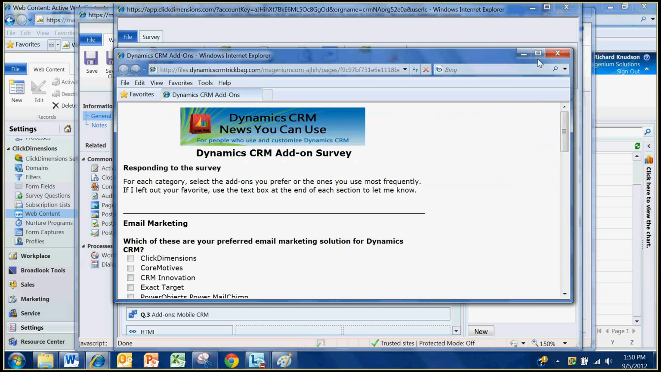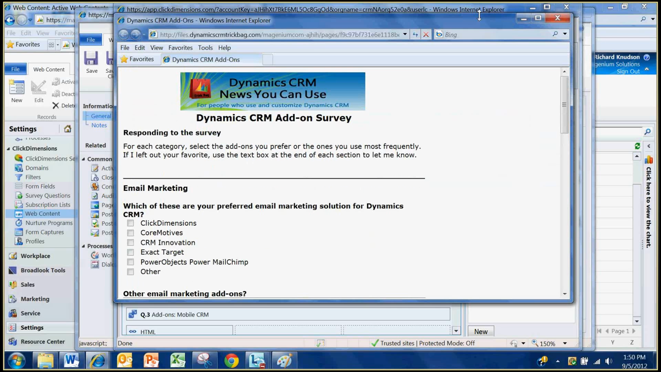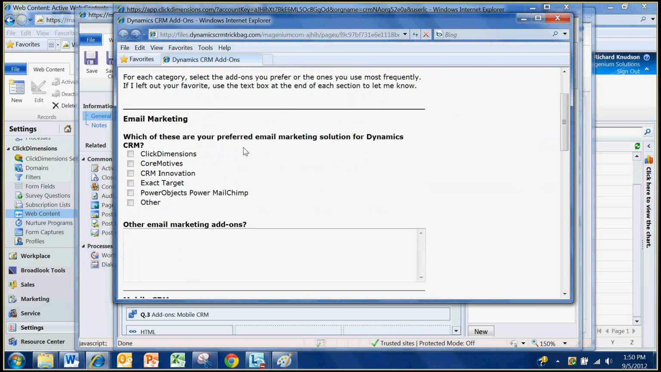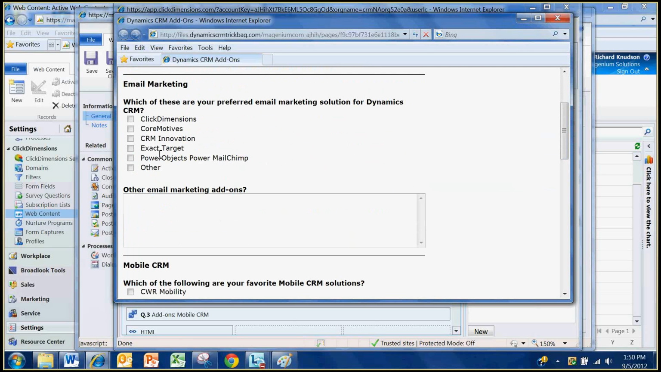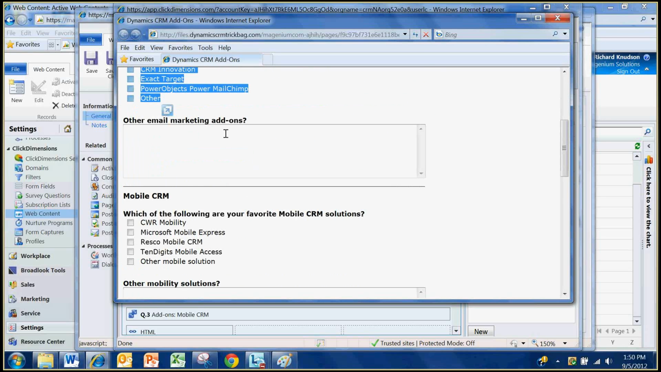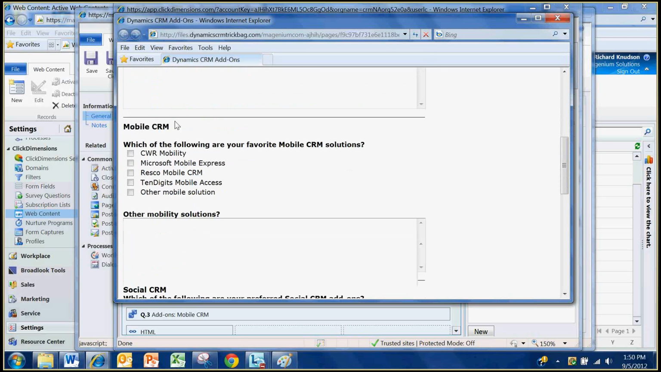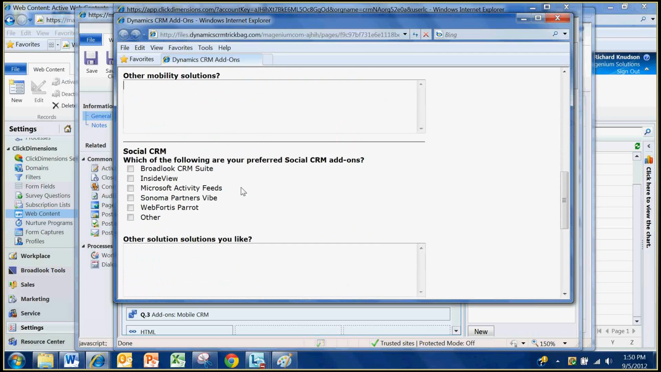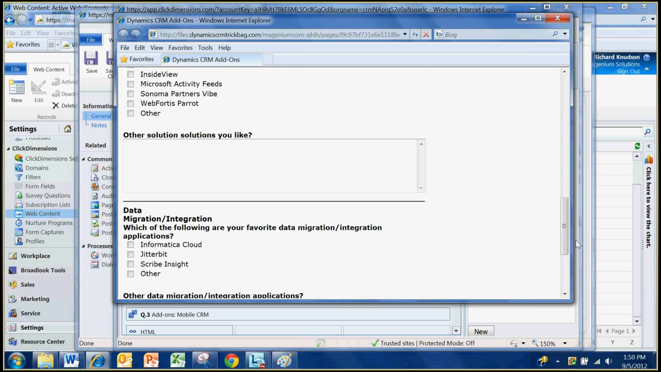So once I design it, here's the survey as the user sees it when it's rendered through the survey rendering engine. So up here, I've just got a graphic image and some HTML. I'll show you what that looks like in a second. And then here are the different sections. One section for email marketing. Here's my checkbox question. Here's a text area question. Then I go to the mobile CRM section. Checkbox question, text box, social CRM, so on and so forth. So that's what the survey looks like.